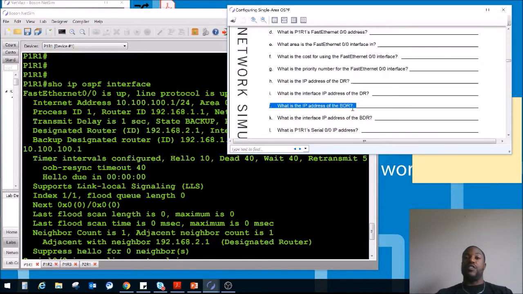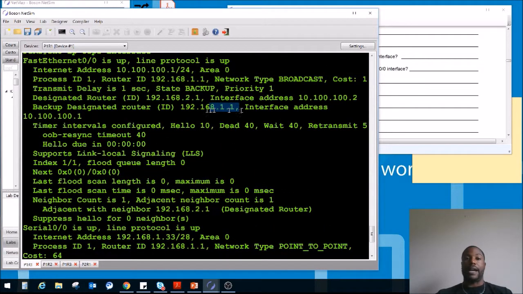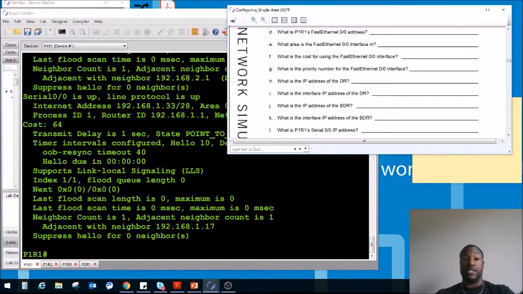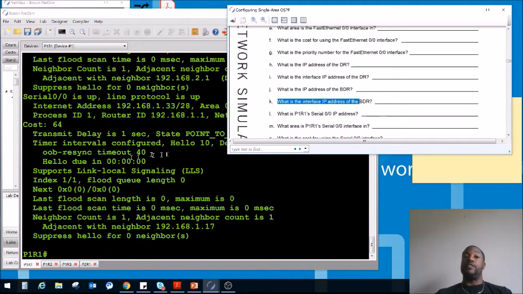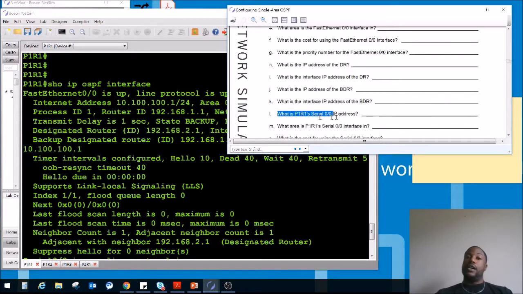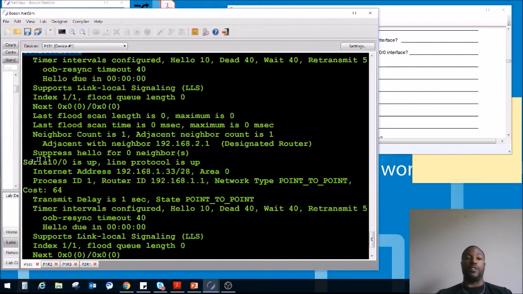What is the IP address of the backup designated router? Right there. Backup designated router is 1.1. So which means I am the backup designated router, which is this guy right here. What is the interface IP of the BDR? It should be right next to it. It's right there. 10.100.101. What is the serial 0/0 IP address? Basically the same thing. So this is serial 0 information. His IP address is this guy.